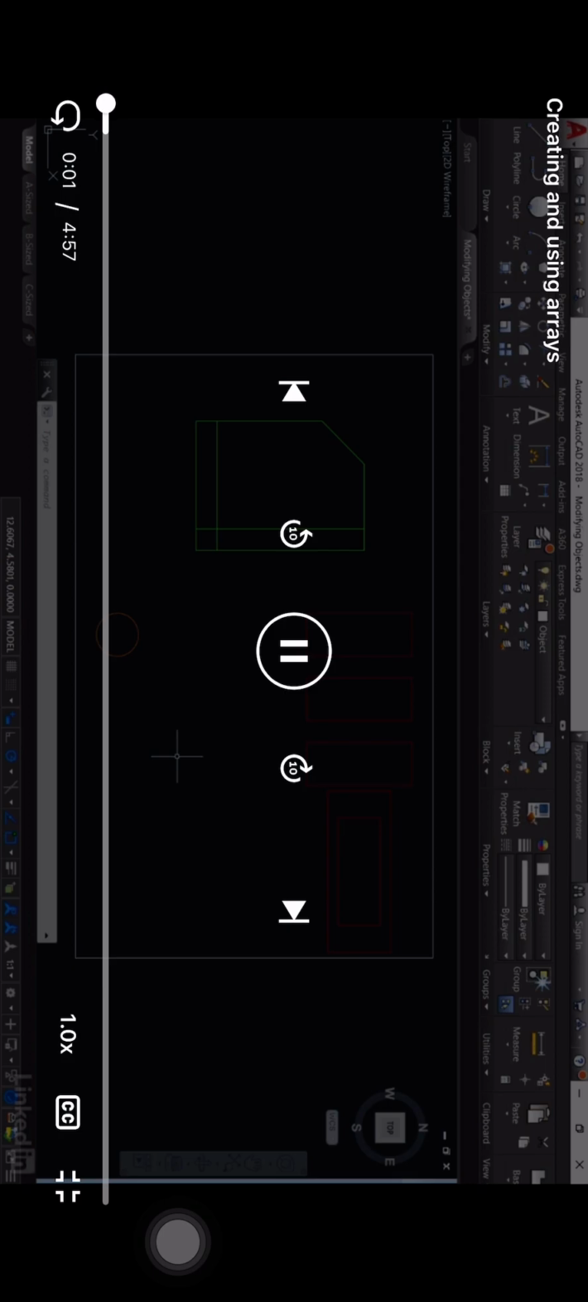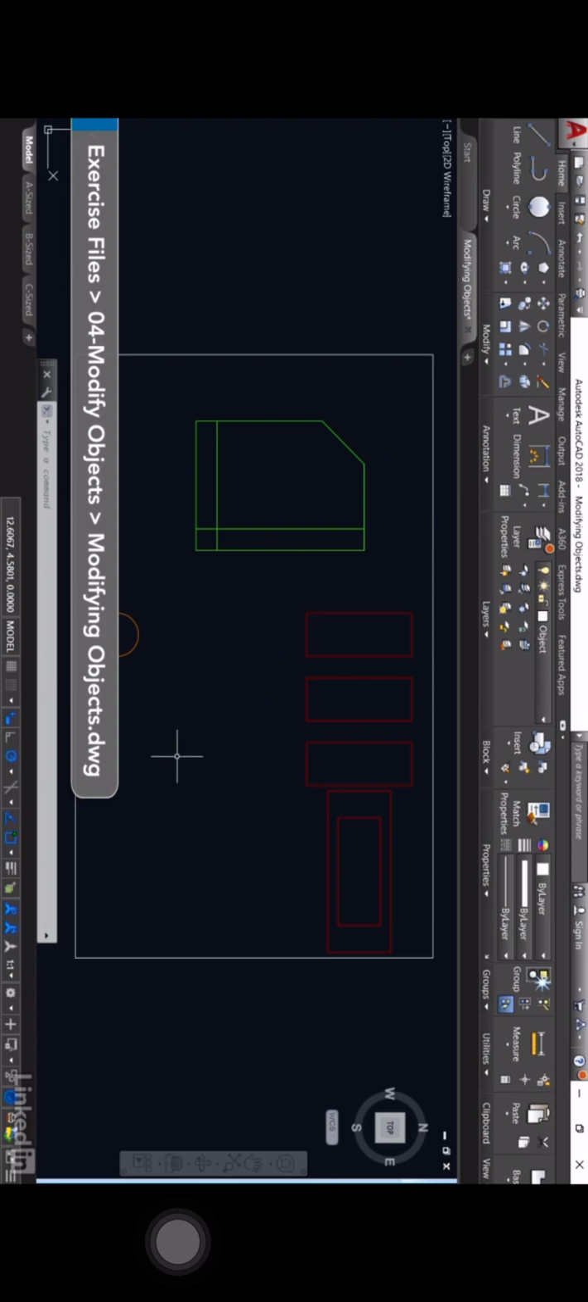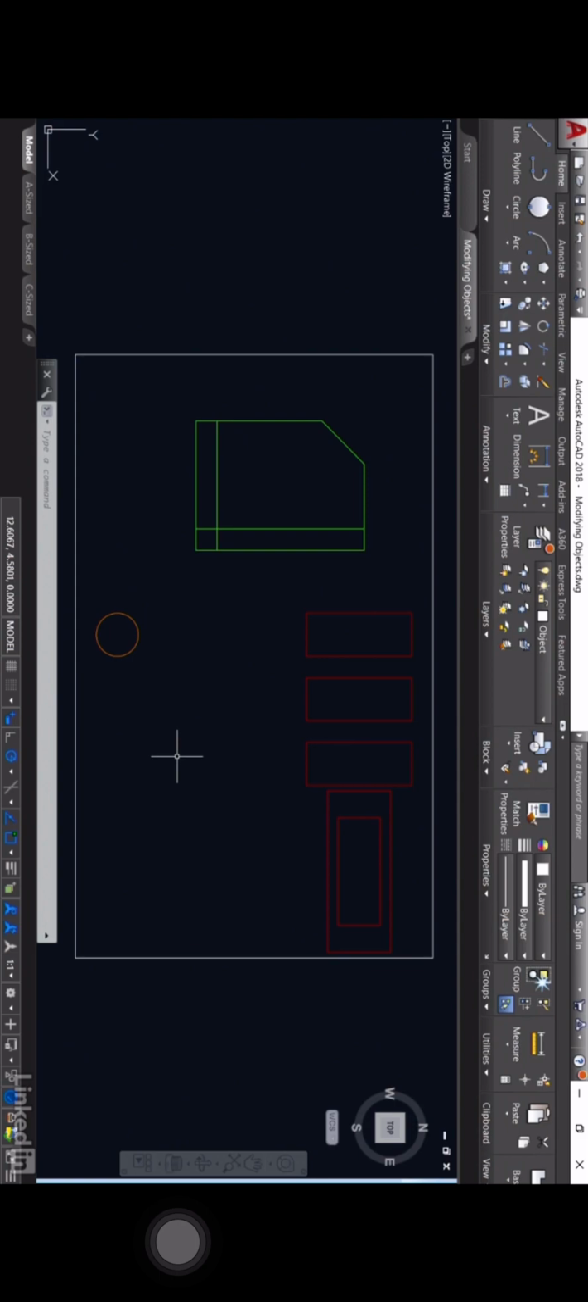Once again, we're staying in our modifying objects.dwg file, and hopefully you're saving it as we go along and as we work through the chapter. Now, what we're going to have a look at now is the array command in AutoCAD, and we're going to look at the rectangular array and also the polar array in this particular case. Now, what we're going to look at is the ability to modify objects using the array command. And we're going to use this little circle here, and we're going to create a rectangular array first of all.